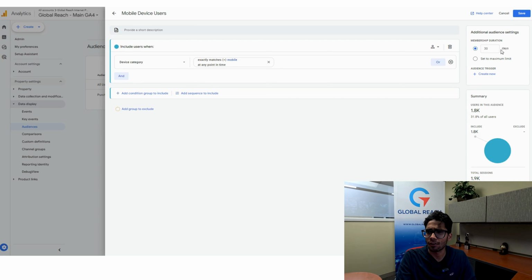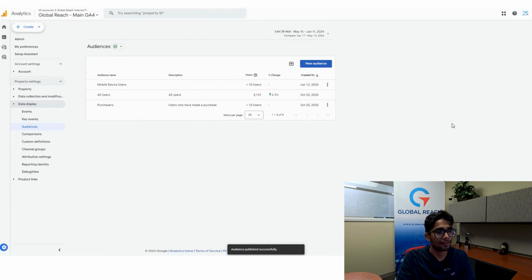Up here under the additional audience settings, for membership duration you can keep it at whatever you want. Every industry and company will have different goals and needs, but I'm going to change this from 30 to 90. Now I have my conditions, my audience settings, and my summary, and all this looks good to me. So I'm going to go ahead and click save. Now that I've clicked save, it adds a new audience to my audience section here.